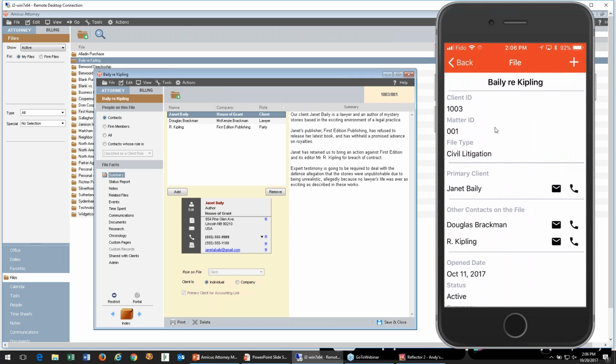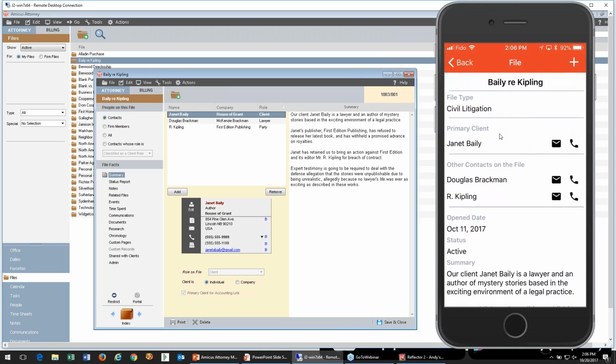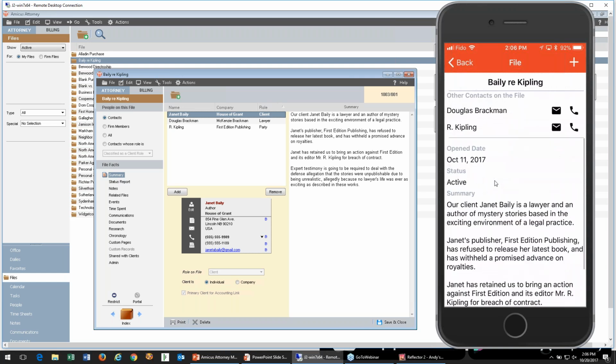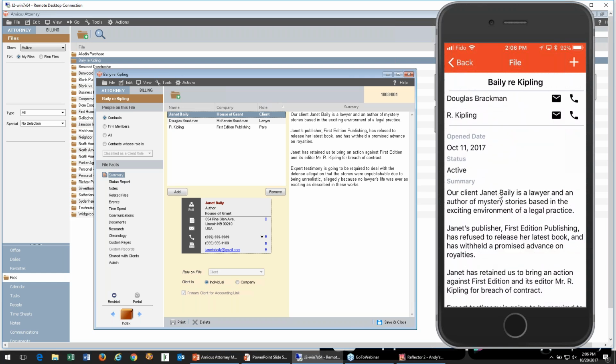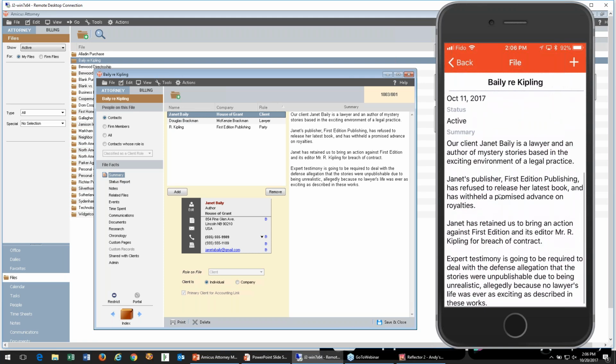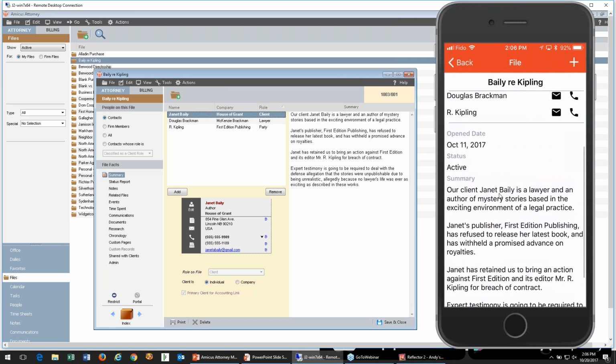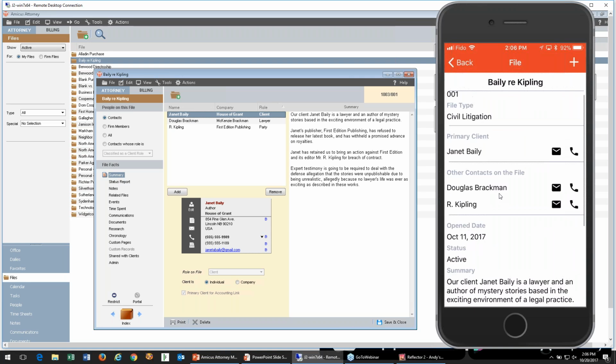So we've got basically the client ID, matter ID, the file type. I can see the primary client, any other context on the file, the open date, status, and also the file summary. So I can get myself up to speed, and I have easy access to that.